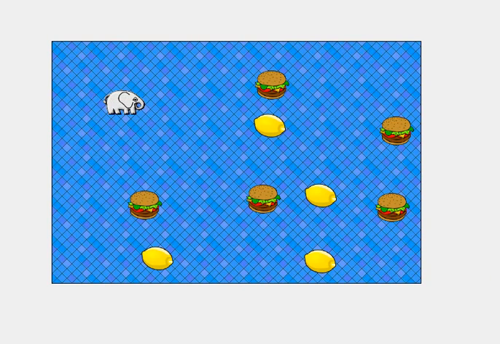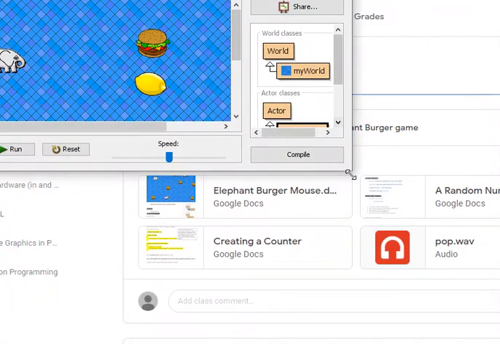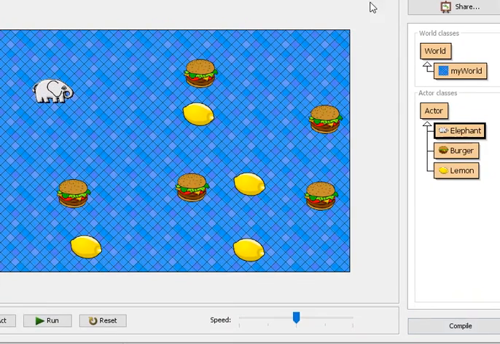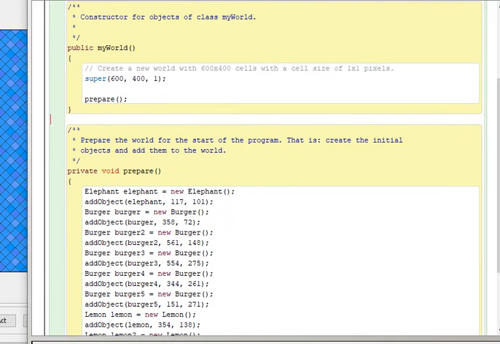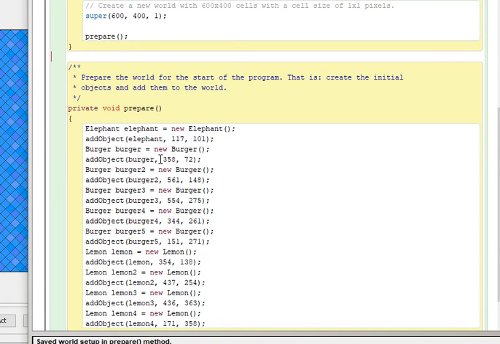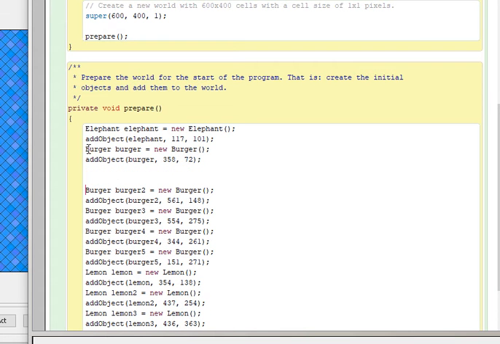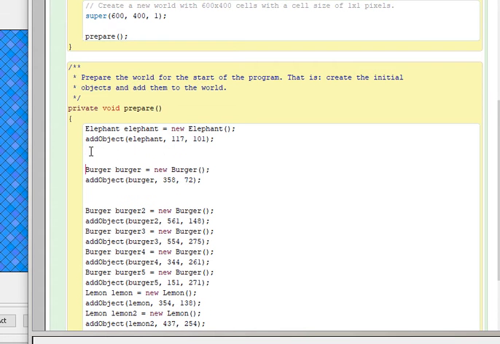Now on the right hand side, I'm going to just bring in my world, right hand click, open editor, and you can see in my world that they're hardwired with these numbers. The burgers will appear in this position, the elephants will appear in this position. So I'm just going to do it for the first burger. Let's just move it down, don't delete any items of code.